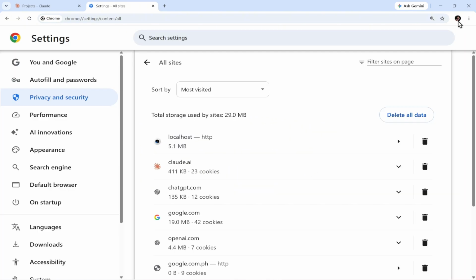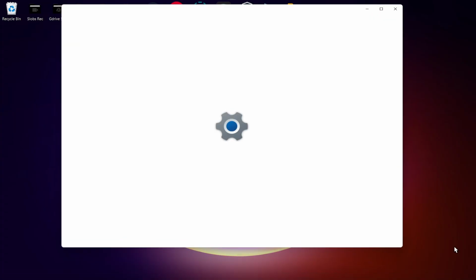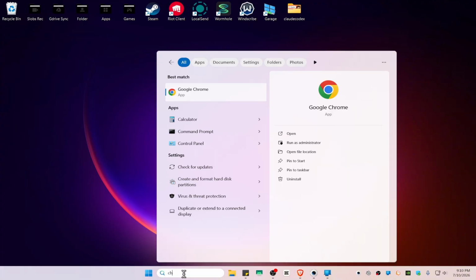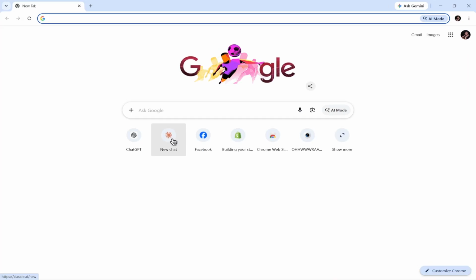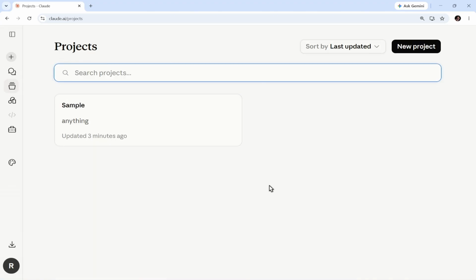Once that's done, close the browser, go to your date and time right here, right click, click on adjust date and time. Wait for it to load. Once it loads, make sure that set time zone automatically and set time automatically are both enabled. Once enabled, go to the bottom, click on sync now, wait a bit, close it, and go ahead and reopen up your favorite browser. Open up Claude AI. Then go ahead over to the left panel, click on projects, and everything should work perfectly fine now.